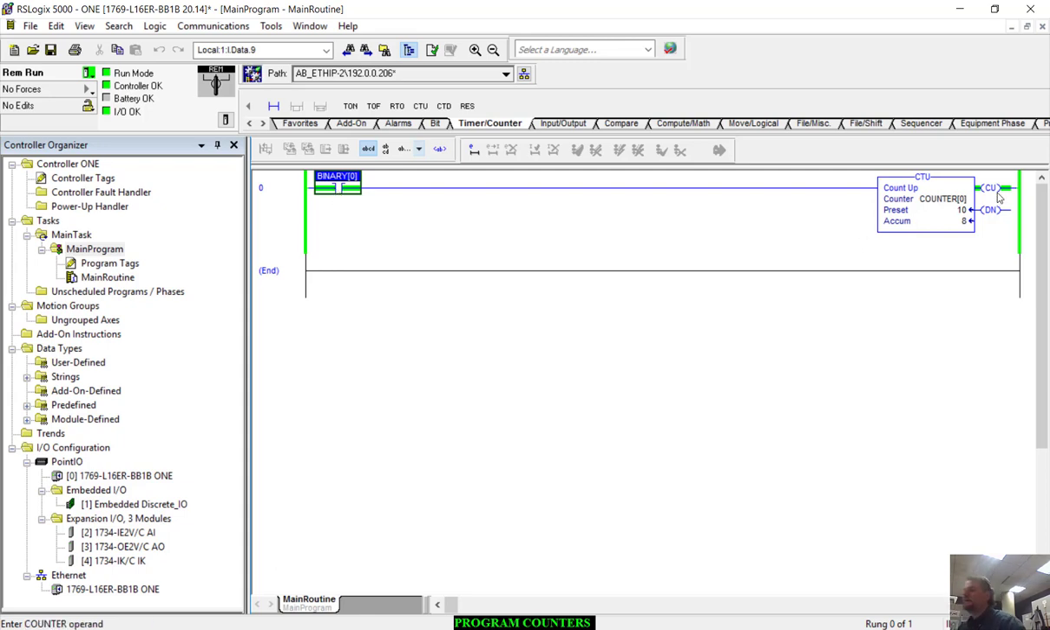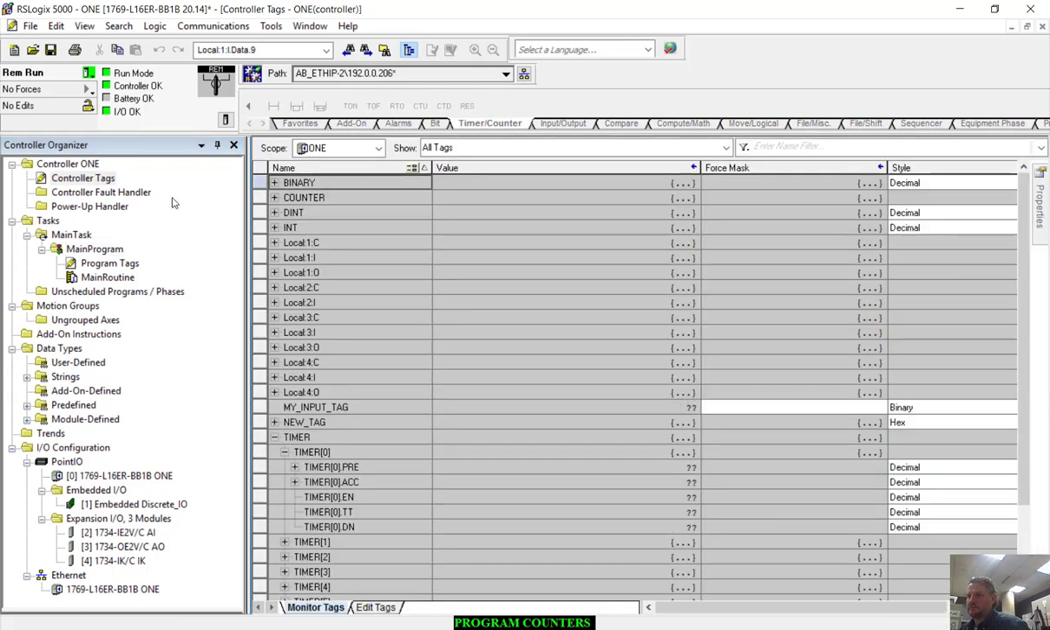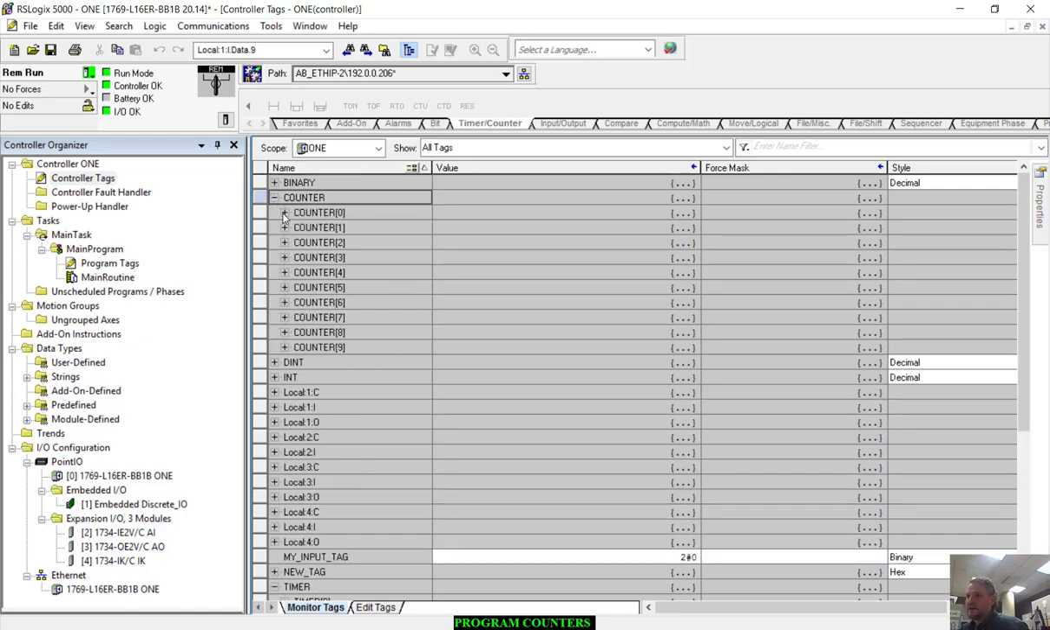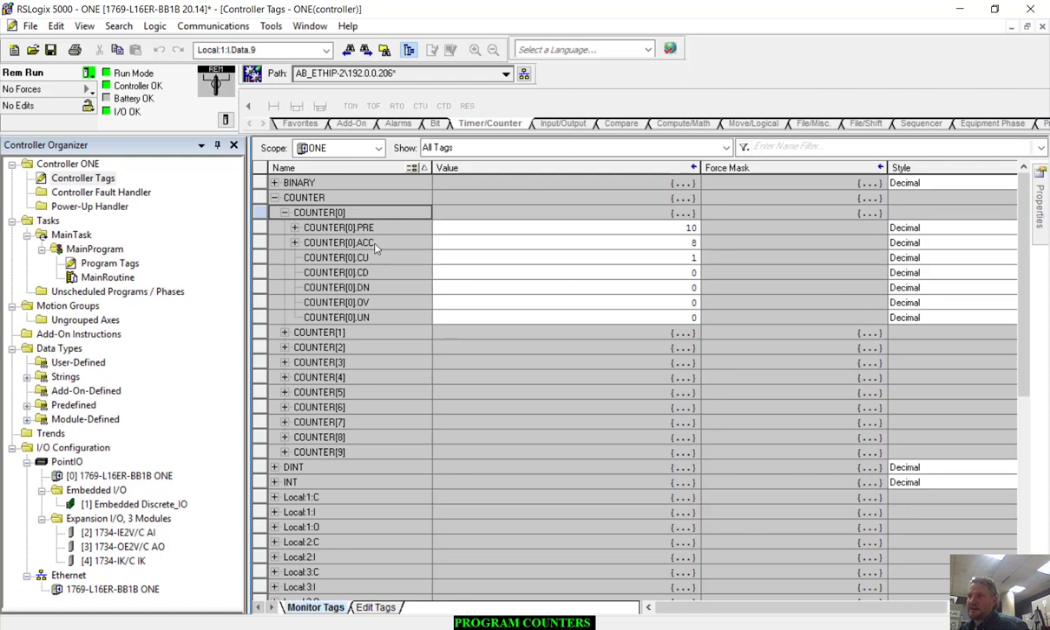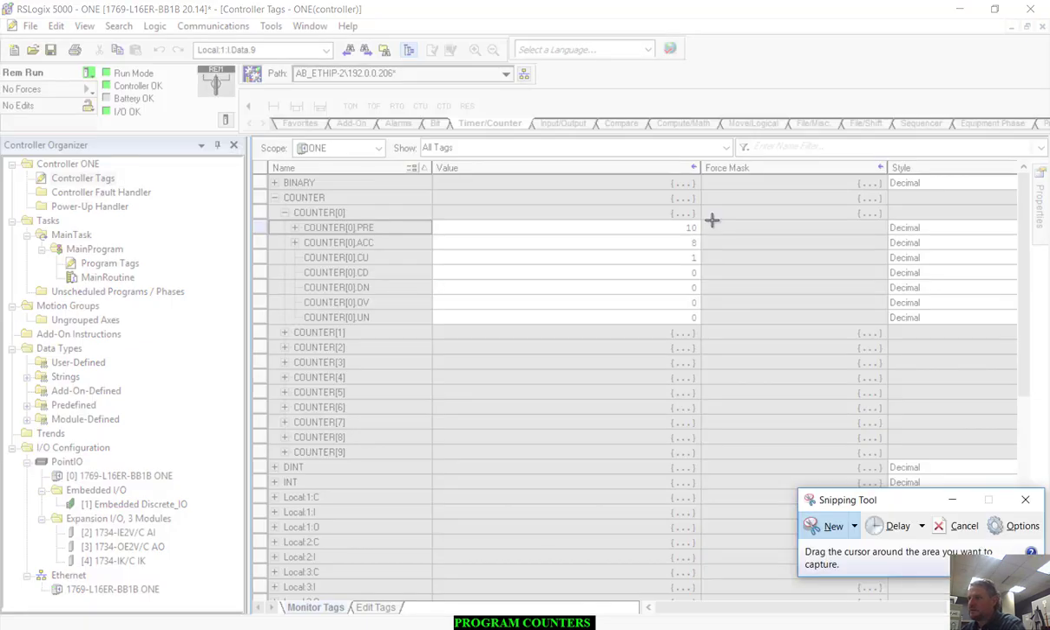There's a total of 7 bits associated with a counter up. Or seven components, I'm sorry, 7 components. So let's take a closer look at that. Counter 0. It has preset, accumulated value, counter up, counter down, the done bit, overrun, and underflow. Anyways, the preset is the same as the timer. So as you can see, I've got a value of 10 in there. We can illustrate this by doing something like this again.